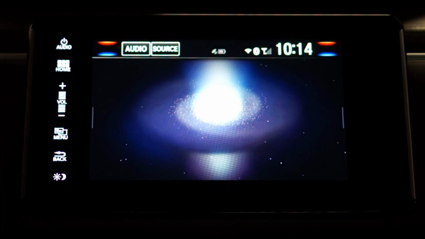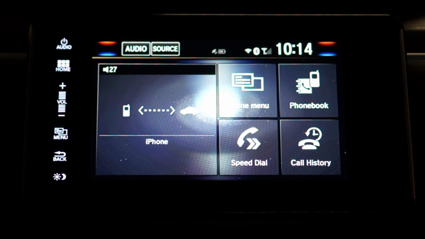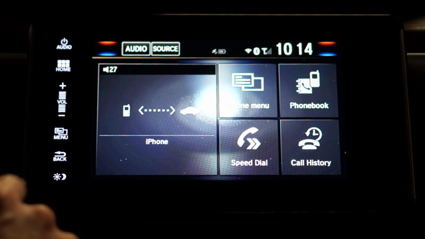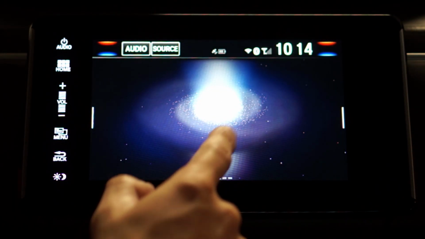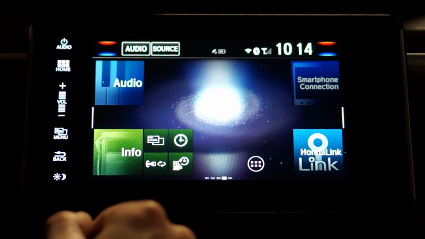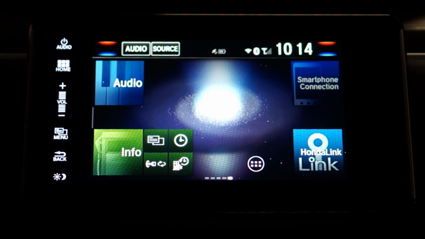Phone would be basically every function, whatever phone's connected, like your call history, speed dial. So not a whole lot to this system itself. It's actually pretty basic for a lot of things.